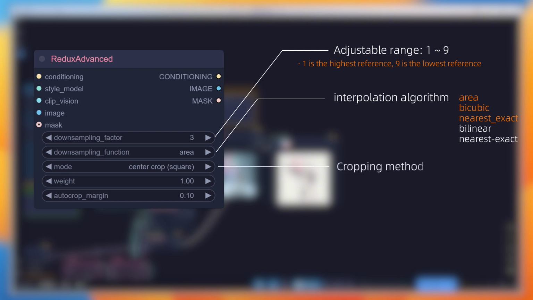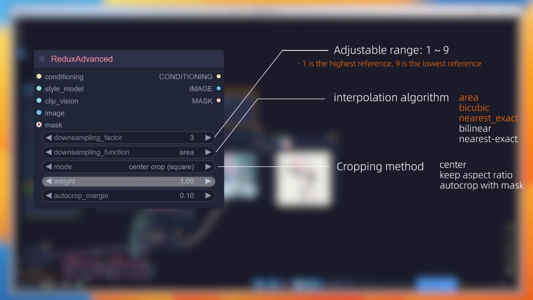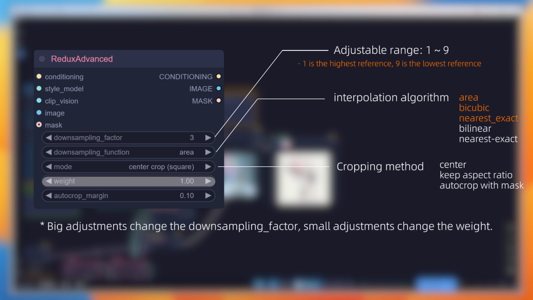Mode defines how the image is cropped. Options include center, crops the center of the image. Keep aspect ratio, maintains the original aspect ratio. Auto crop with mask, works exclusively with masks. It centers on the mask, crops a bounding box based on the autocrop_margin, and scales it to the desired size. Weight, adjusts the strength, but unlike the native node, it squares the value, applies the weight twice. I recommend prioritizing downsampling factor adjustments and fine-tuning with weight as needed.